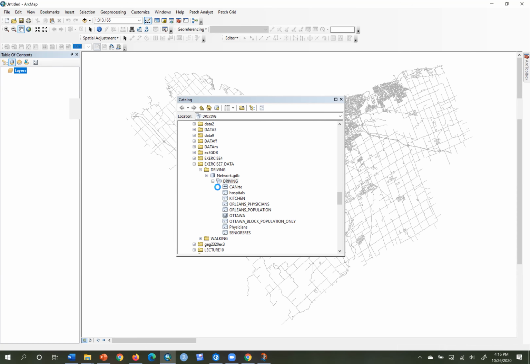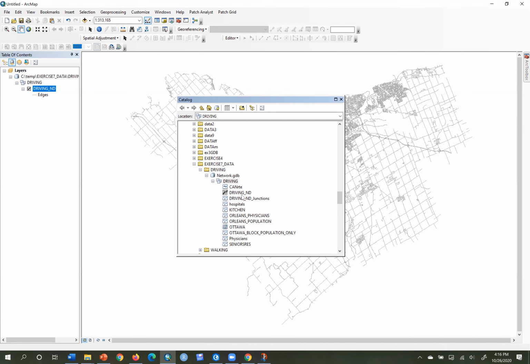And then I just want to make sure that it shows up in my geodatabase, feature data set, driving, and there it is, driving ND. And that's all I need to do in this program. So I will click close.